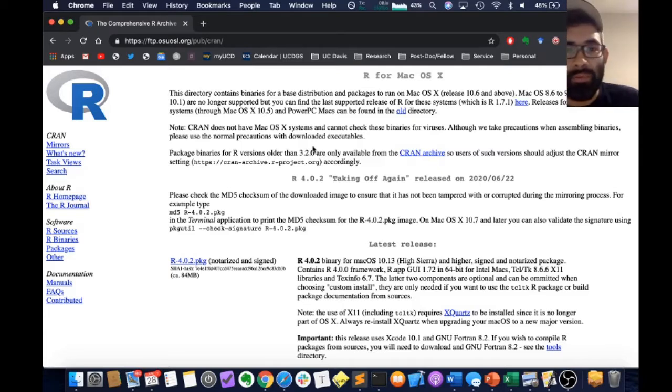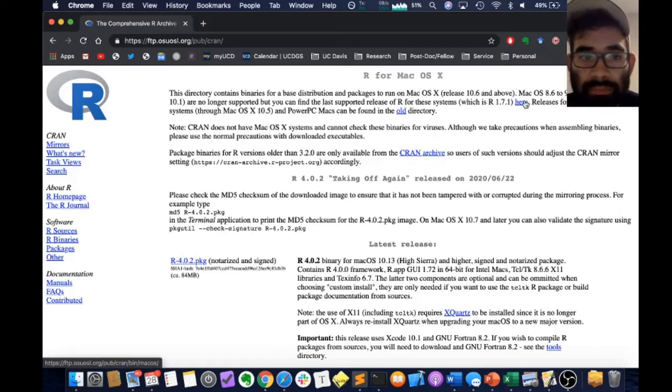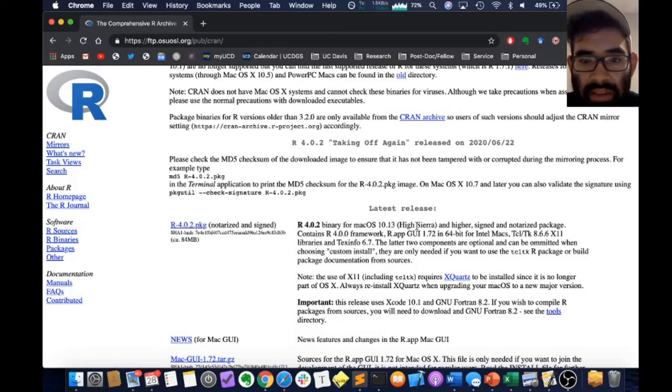Again, this is the first time I'm doing this. I have no idea what to expect. And so let's see if I can download. So it says this directly contains binaries for base distribution and packages for Mac 10.6 and above. For these older versions, they are no longer supported, but you can find the last supported release for the systems here. So these are some, I guess, old ones. Okay, so this is the latest one for High Sierra and higher.